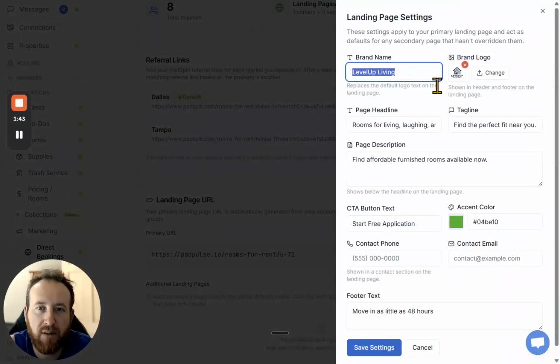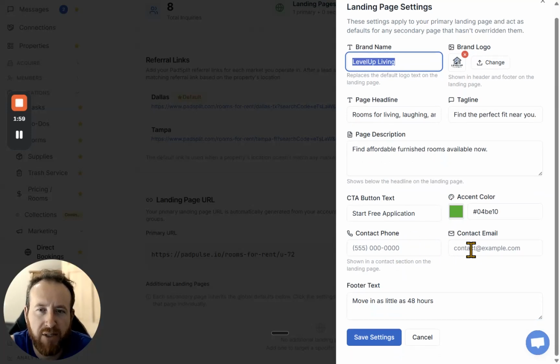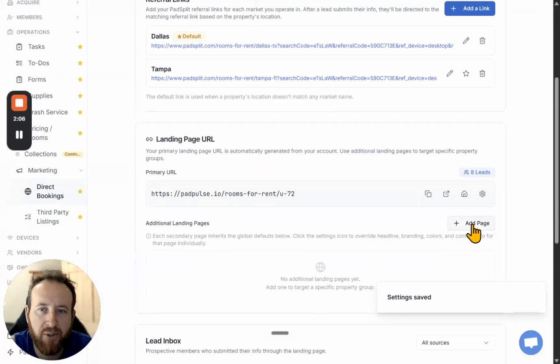Most people are going to be using just a single landing page for all properties, but you can divide them if you wanted to. In here, you put a brand name for your page, upload a logo, and add your own headline, tagline, description, etc. You can pick your custom colors here, and any contact information, which we actually suggest you just leave off, and then any footer text you want to have. So that's where you customize your page. You can easily add additional pages here to have a different set of properties or different logos or things like that as you see fit.